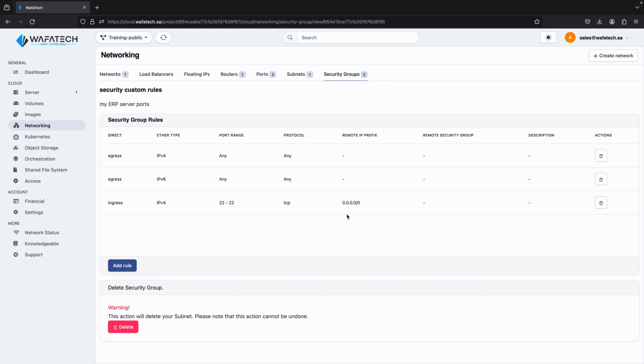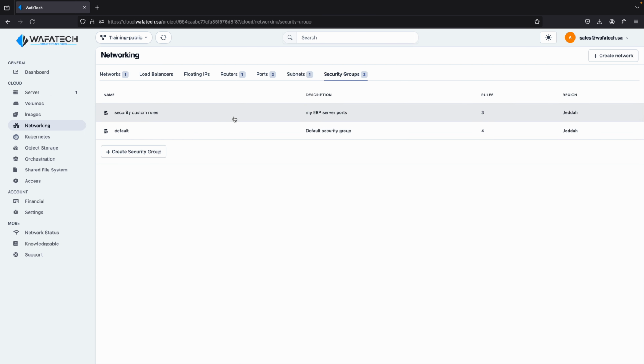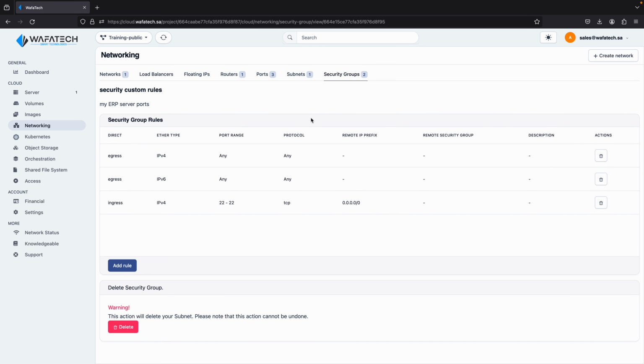We created a security group named Security Customer Rules for our ERP servers located in Jeddah. We added a rule for SSH access, rule Custom Protocol, direction Ingress, open port 22, protocol TCP, remote CIDR 0.0.0.0/0, which allows access from any IP. Ether type IPv4. Security groups are essential for securing your servers by controlling traffic based on specified rules.